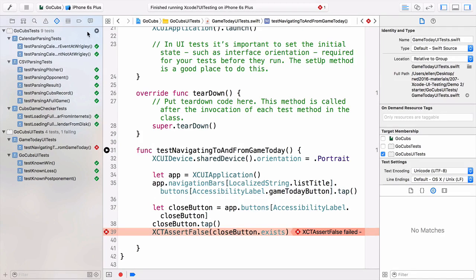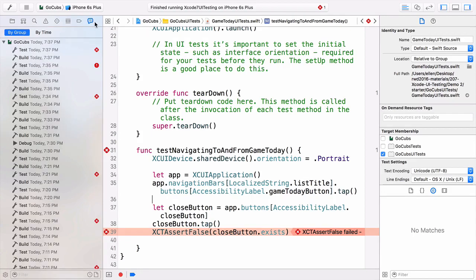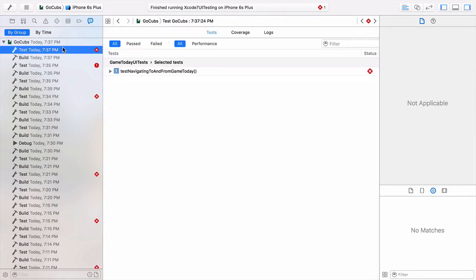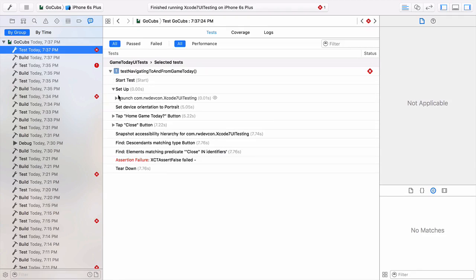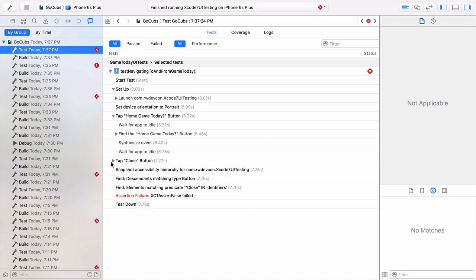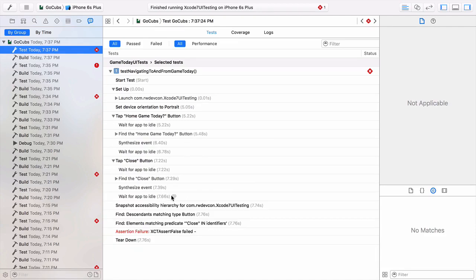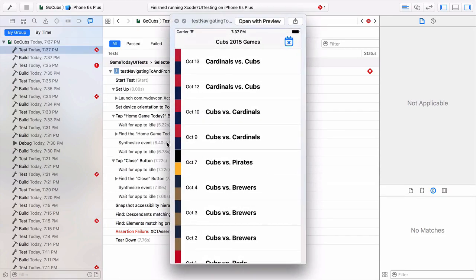Now here's where you can check out a really neat feature of XCUITest, which is automatic snapshots of tests failing. If you go over to the report navigator and select the set of tests that you just ran, so it's just the test navigating to and from Game Today, you open up that flippy triangle, and if you open all of the flippy triangles, you can start to see that various ones have these little eye icons next to them.